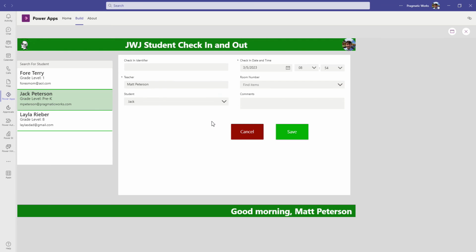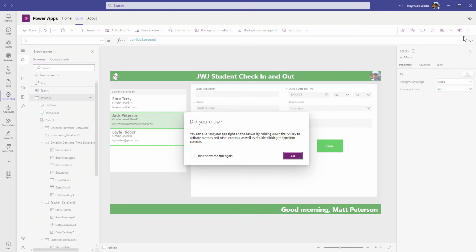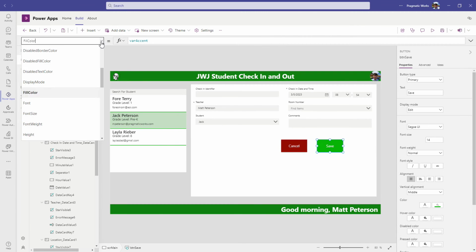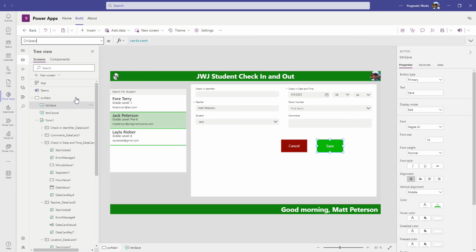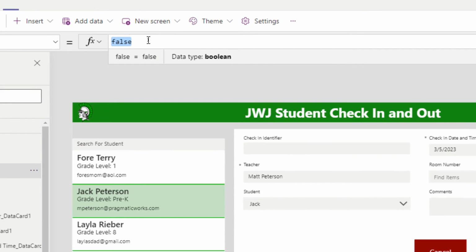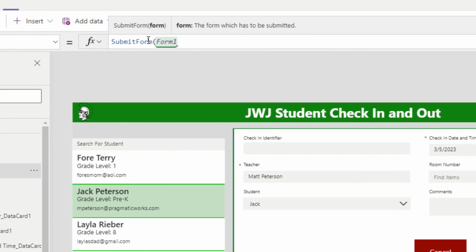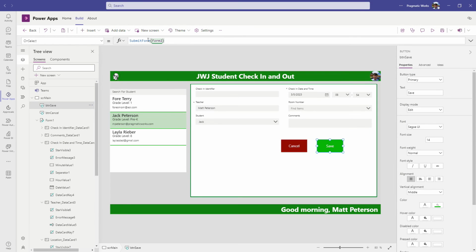Easy peasy. Now the save button, not too difficult either. So with our save button selected, we're going to go to its onSelect property. And what we want to have happen is all the data that is currently inside of this form, let's submit it back to our data source. So the function that does that is called submit form and then the name of your form. That's it, but we're not done.